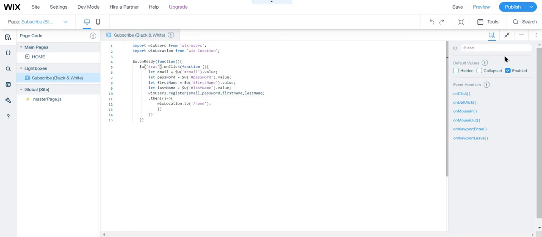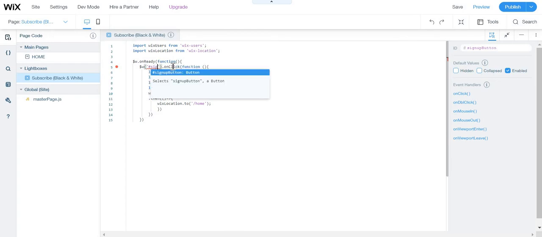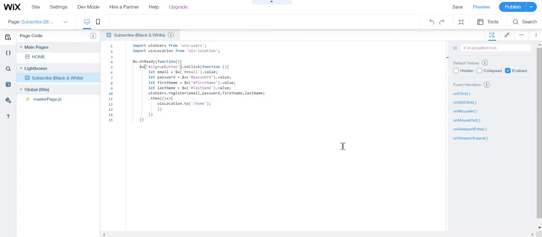But I'm just gonna change this there to sign up button as I had it before. So I'm just gonna put sign up button. It says cat is not a valid selector. That's because we have changed it to sign up button. So let's change it there again to sign up button. And now we have it correct. Here it says let email. Here is the ID of the email input.